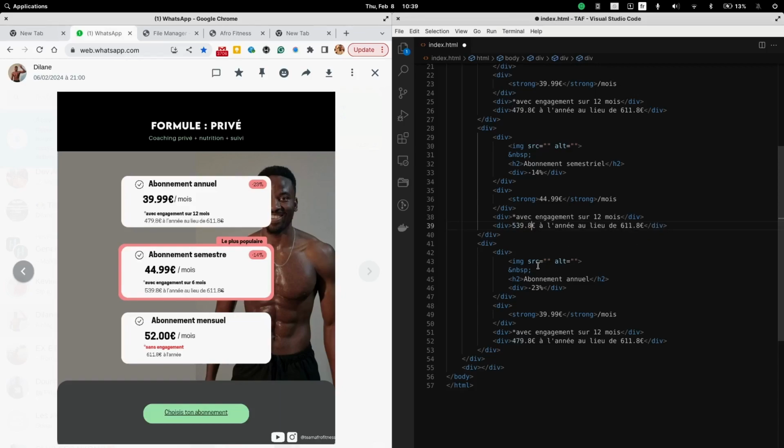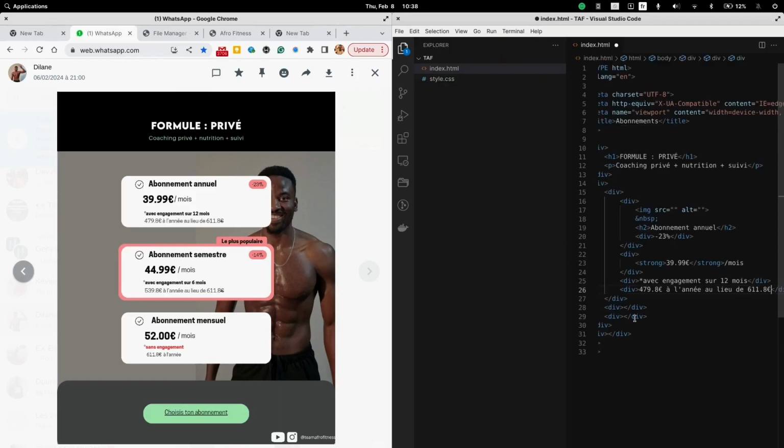Okay, yeah, obviously. And the next one, abonnement mensuel. Of course, it is more expensive if you take month over month. And 611 euros per year.